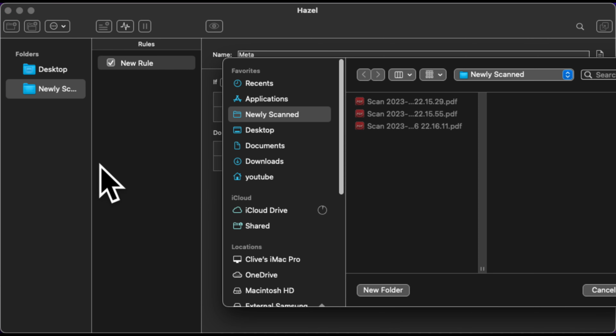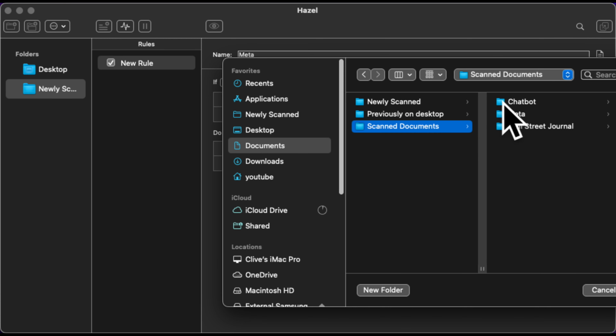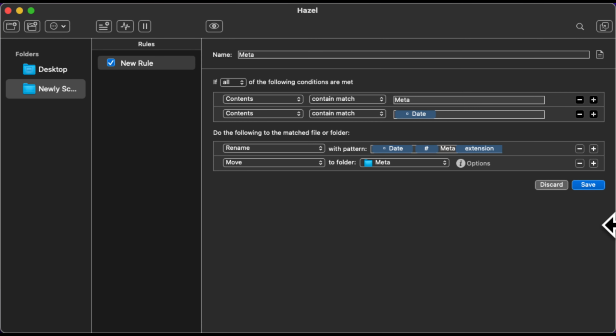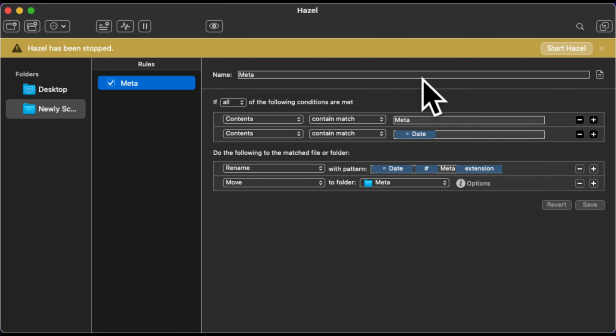Let's just choose the folder. We're going to choose not newly scanned. We're going to choose documents, scan documents, and meta, and open, save. I'll just turn that off before it works on it. Stop Hazel. We'll start working on it in a few seconds if I don't do that.